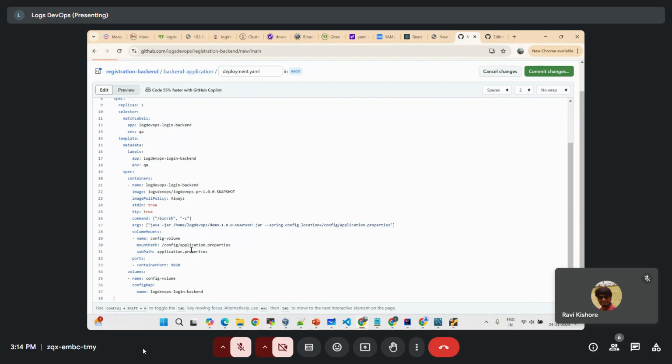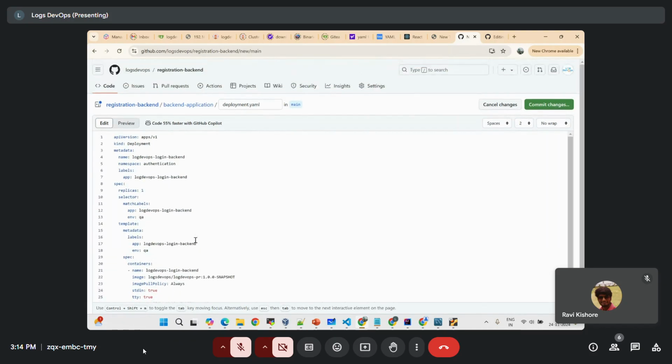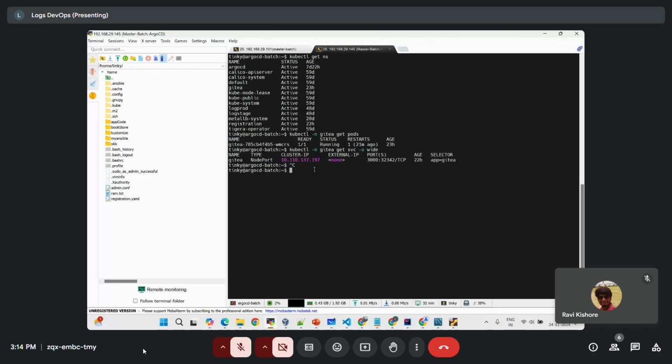And you can keep it here. Okay. And see, here the namespace is authentication. But here I have created... We need a separate repository for ArgoCD.